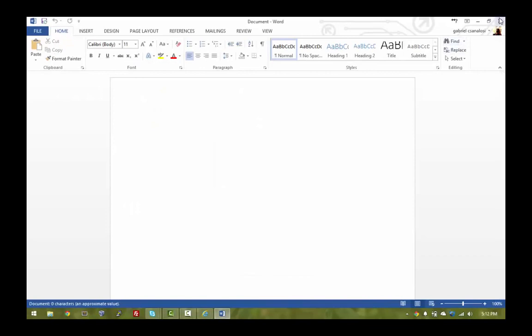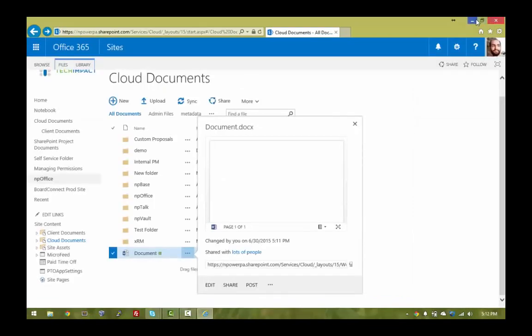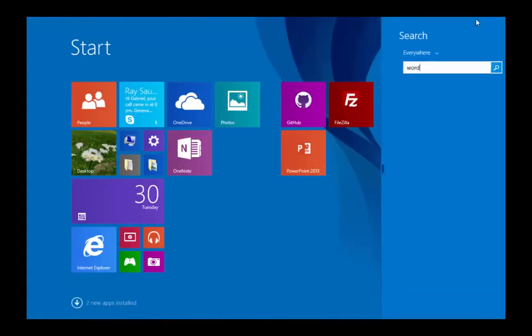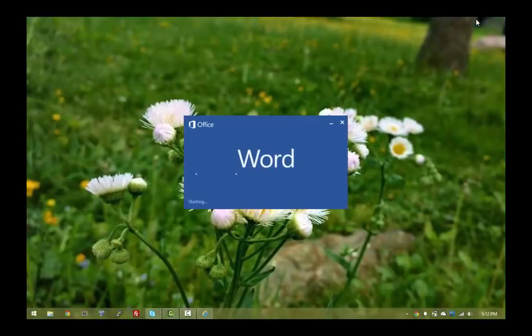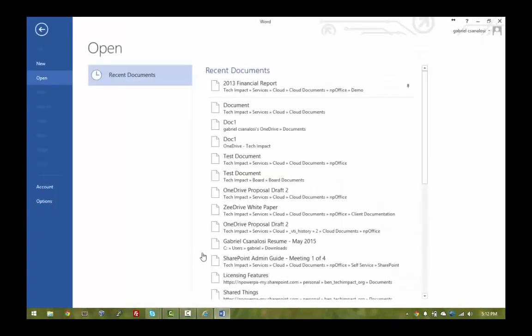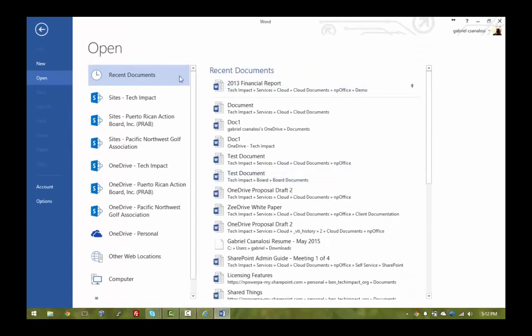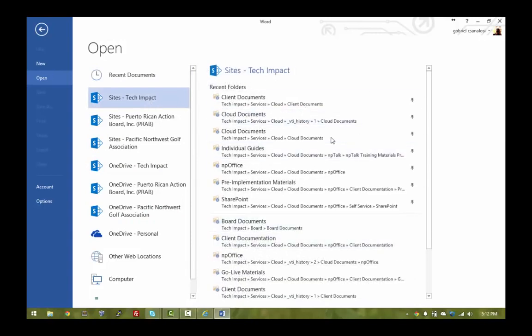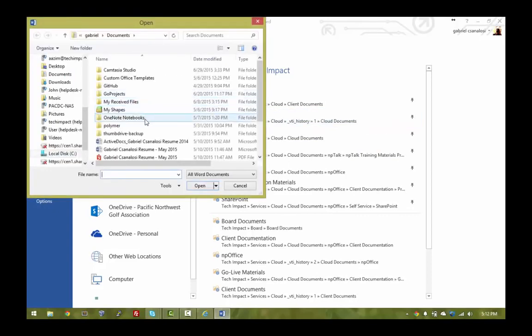The second method would be going directly to your Word program. So if I was to minimize the browser altogether and just open up Word 2013, and I was to browse, so if I go to open other documents, and let's find here Sites Dash Tech Impact. So here I can browse all the different files that are on my SharePoint environment. So I can go to Cloud Documents, and I can go and browse the files.